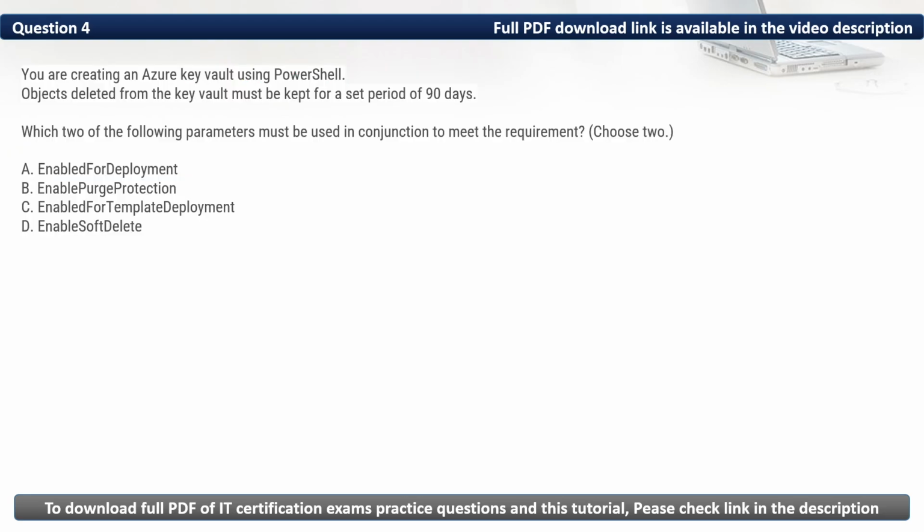Question 4. You are creating an Azure Key Vault using PowerShell. Objects deleted from the Key Vault must be kept for a set period of 90 days. Which two of the following parameters must be used in conjunction to meet the requirement?